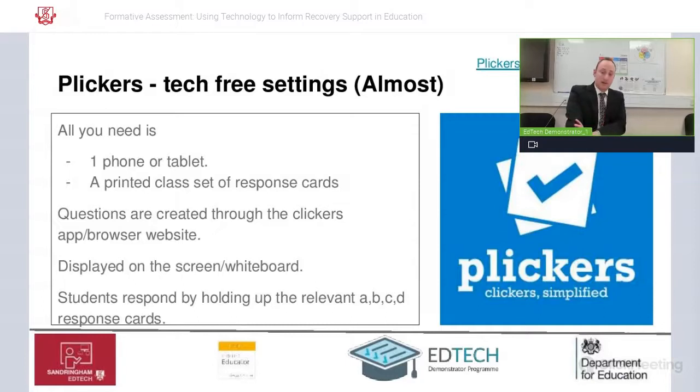I mentioned Plickers, and I'll go into slightly more detail with time in mind. Plickers is great if you're in a setting that hasn't got much technology at this stage. It doesn't require students to have a device. Essentially, it takes one device, which could be a phone, though depending on your policies that might not be appropriate. But if you've got access to a tablet, downloading the Plickers app, you are given 40 cards that you can download that look like this. You create multiple choice questions through the app or the browser. You display the questions on your whiteboard.